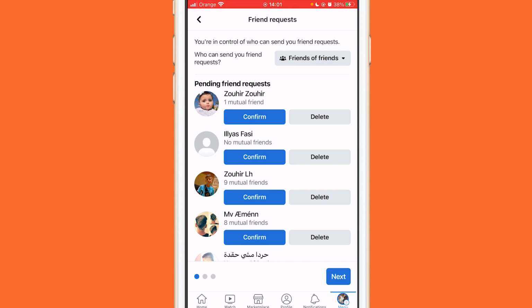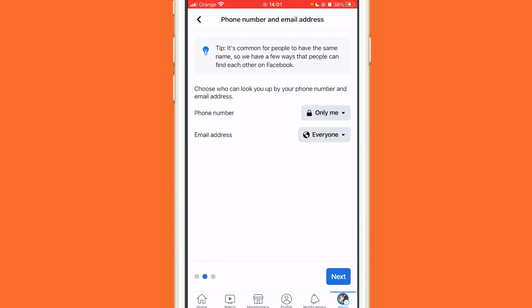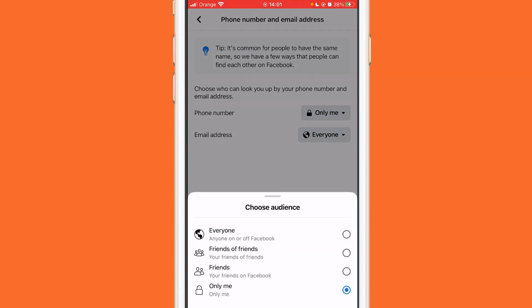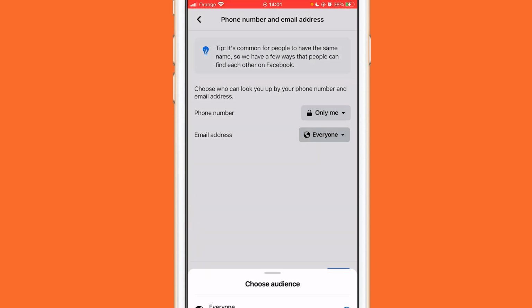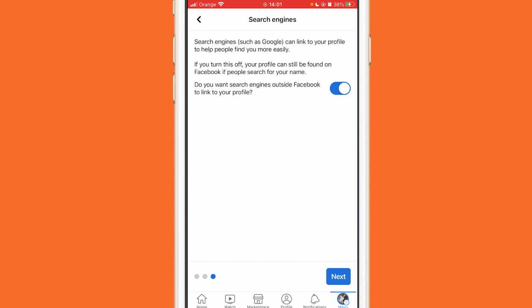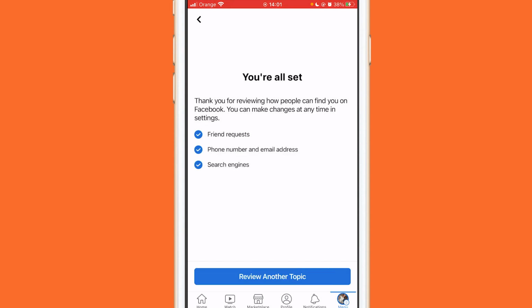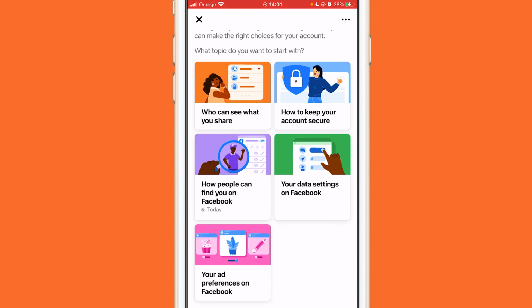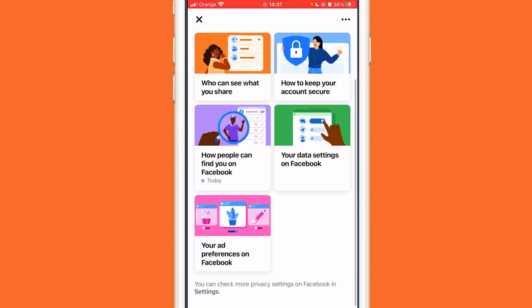Now you want to click next at the very bottom right, and here it says phone number, you want to make it only me, and email address you want to make it only me, as you can see here, and then click next. And this says here, do you want search engines outside of Facebook to link to your profile? Just turn this off, you don't need it, and then click next, and then click on review another topic, and then after that you want to click this X in the top left.